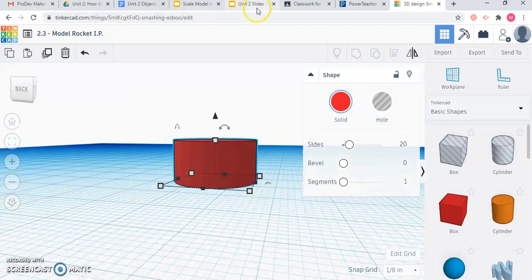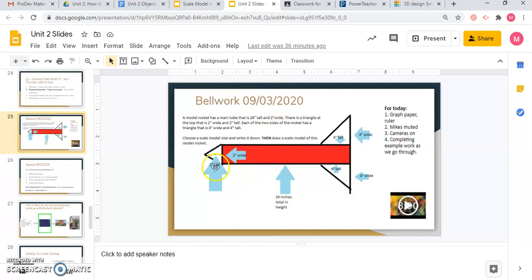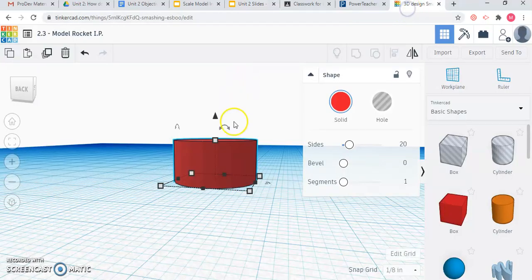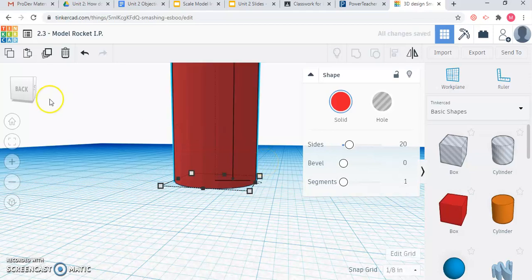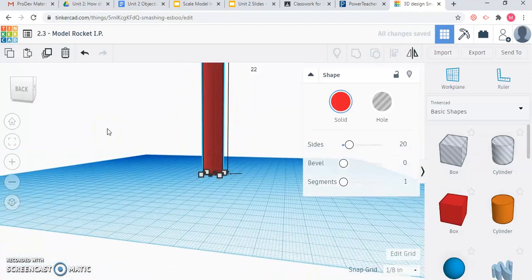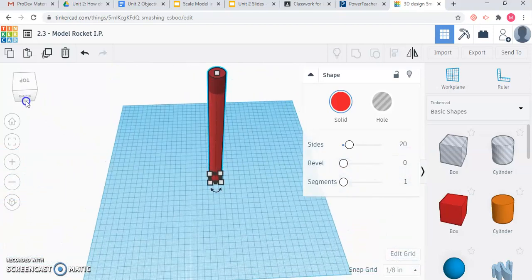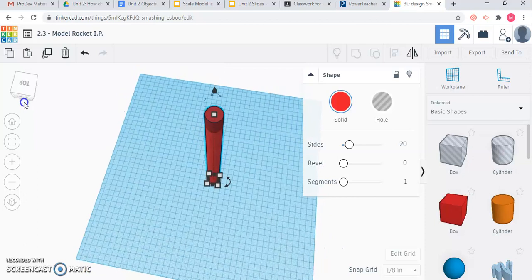Now, on our bell work, we said the rocket was 24 inches total in height. So that means that this body without the cone is going to be 22 inches. If I hit this white dot on top, it's going to give me the black arrows to demonstrate the segment. I can click on this measurement to the right and hit 22, hit enter, and if I zoom out, I'll see bada bing, bada boom. I got the body of a rocket ready to go.